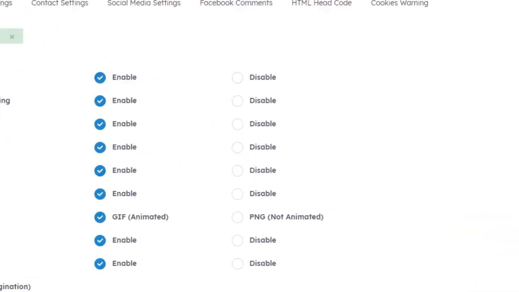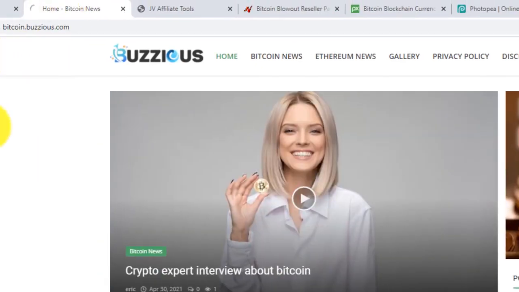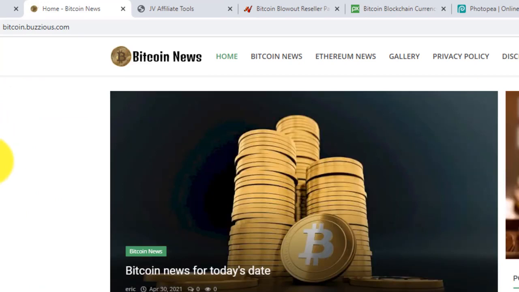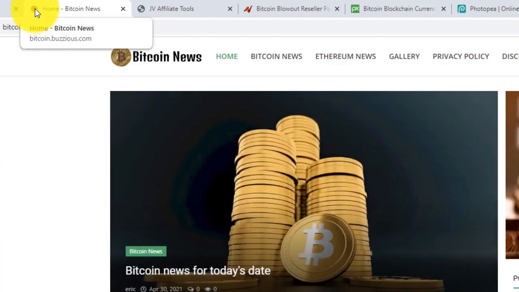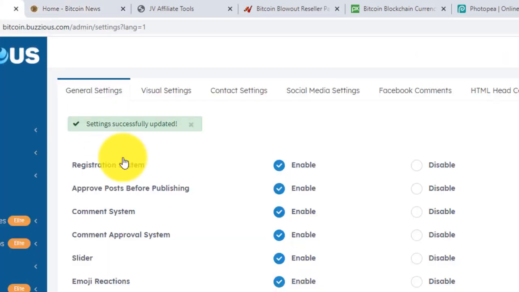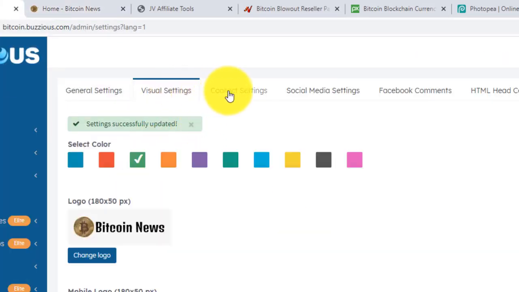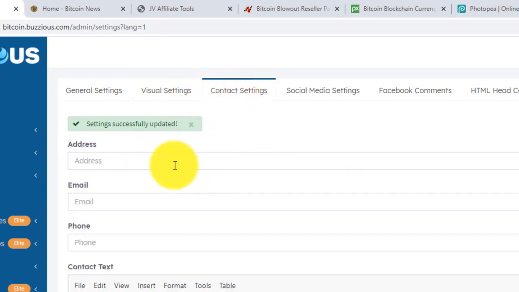Hopefully this works. Now we're going to go back to the home page and refresh it. And you can see we have this custom logo, Bitcoin News. I mean, I took, what, a minute to make that logo, and then we have a custom icon up here in the browser tab.